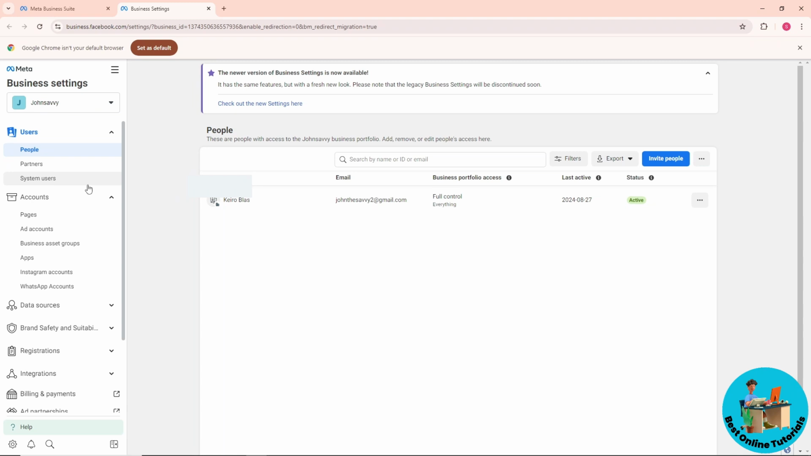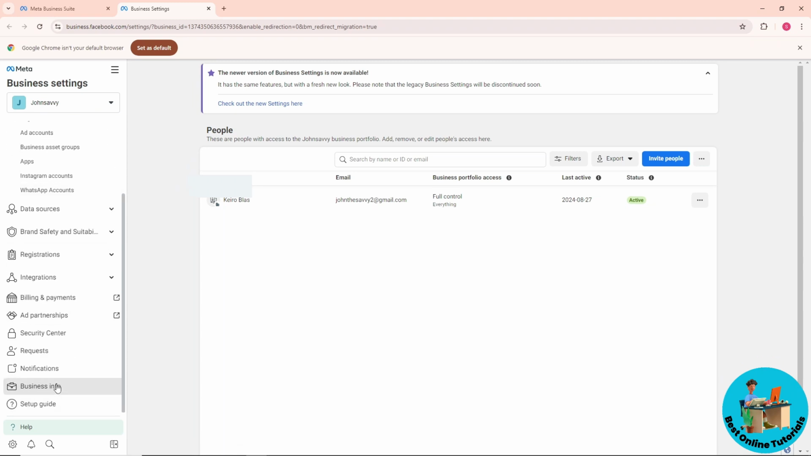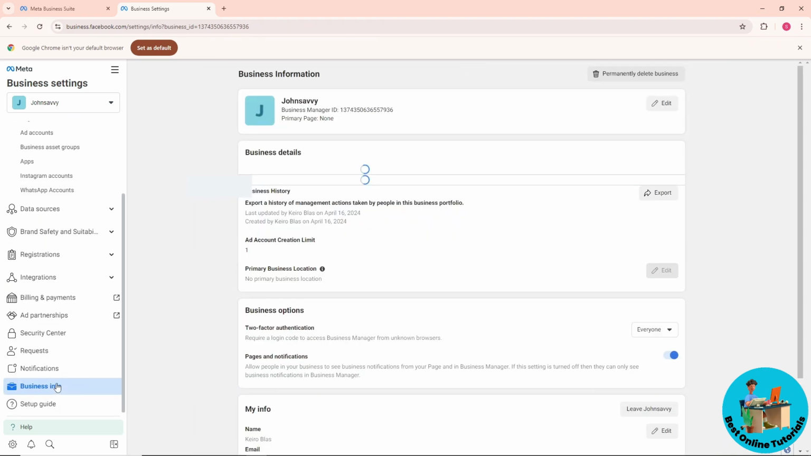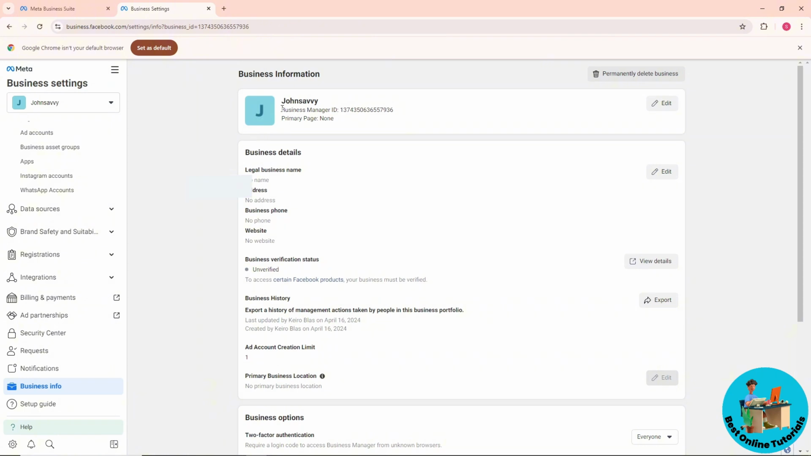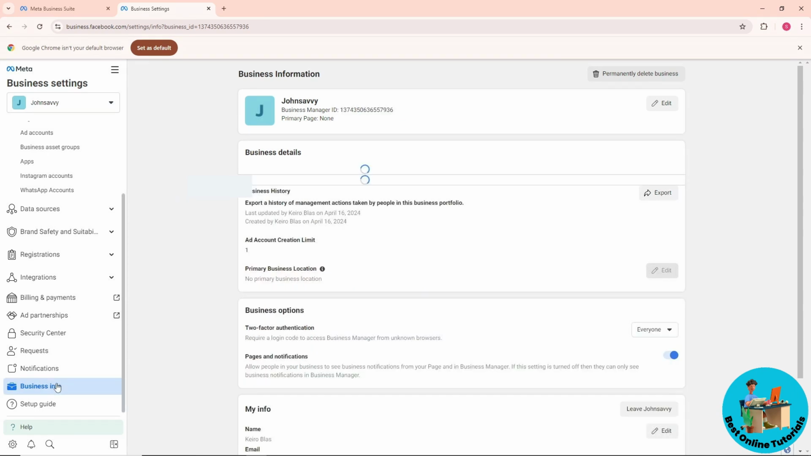And now from here, just scroll down and go for Business Info. And from here, guys, as you can see at the very top, you should be able to see the Business Manager ID. And from here, you should be able to see your number. And that's simply about it. Just simply follow the steps that I showed you.